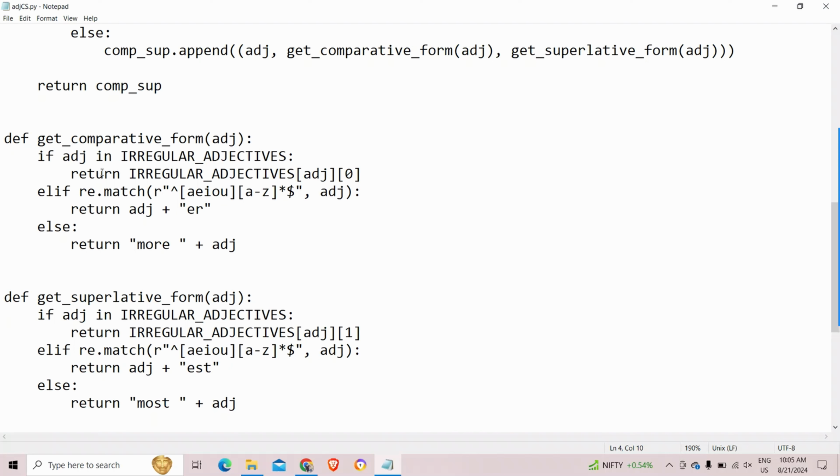This defines a function to generate the comparative form of an adjective. We have the first condition: if adj in irregular_adjectives, which checks if the adjective is irregular and present in the dictionary. Then we return irregular_adjectives[adj][0]. So this returns the irregular comparative form from the dictionary.